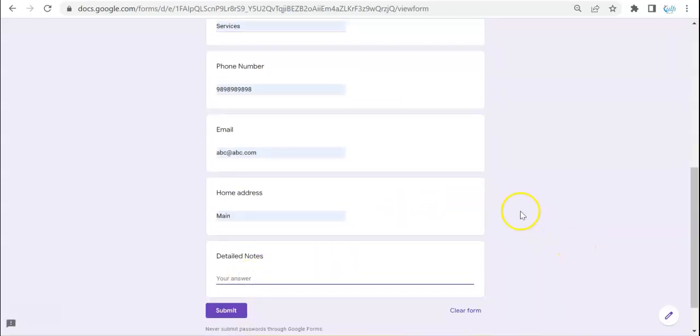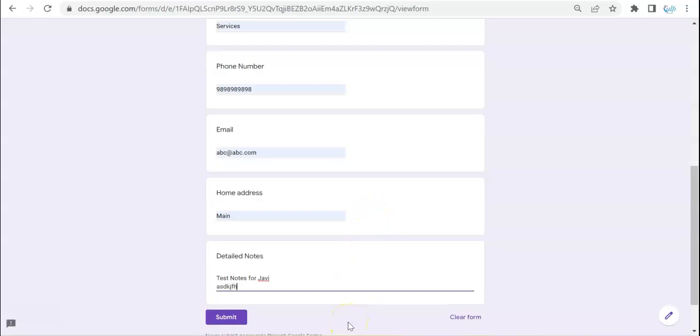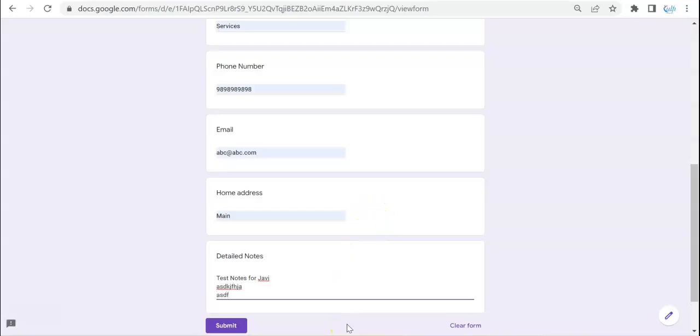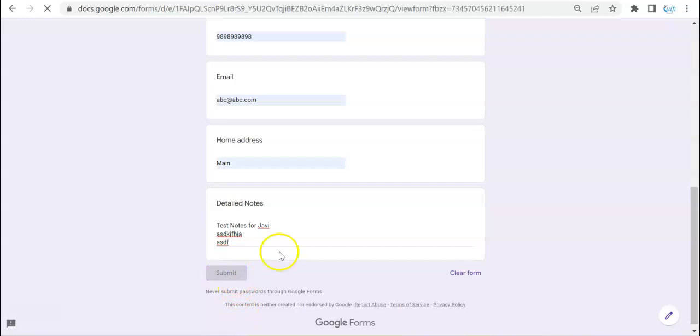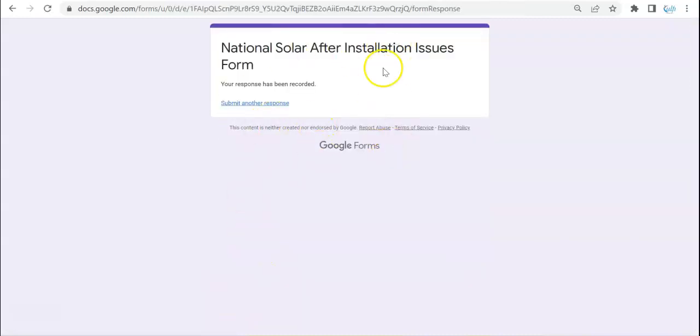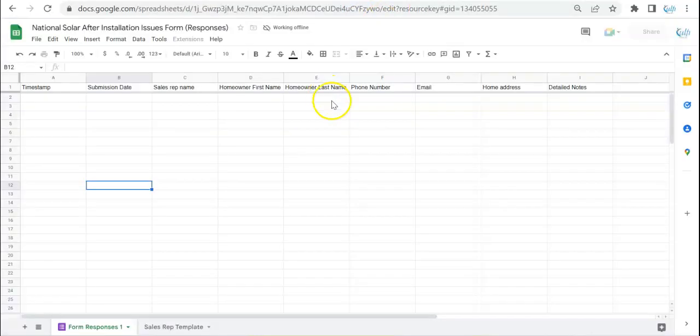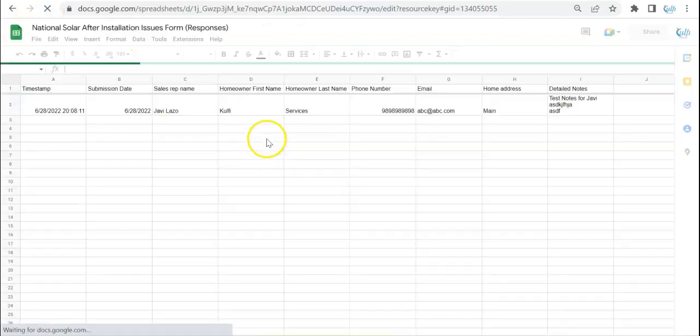and I'll put in some notes. Submit. So once this response is submitted, what happens is on the spreadsheet, this is the spreadsheet linked to the form. So I'll just refresh.